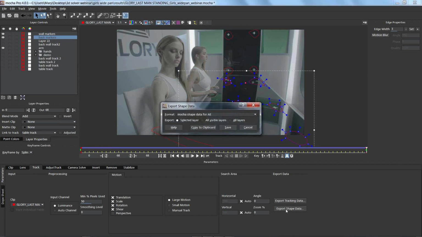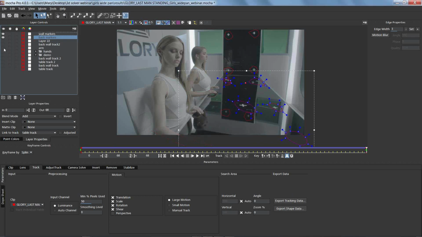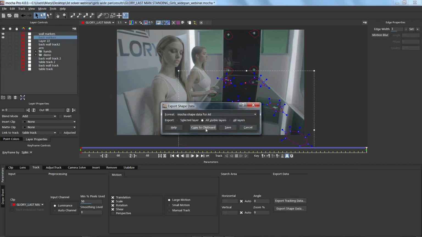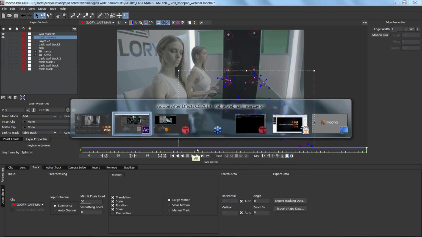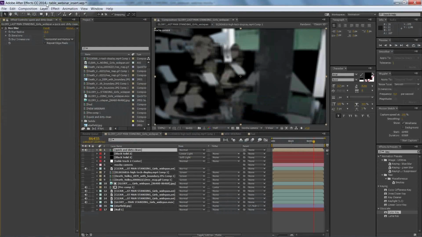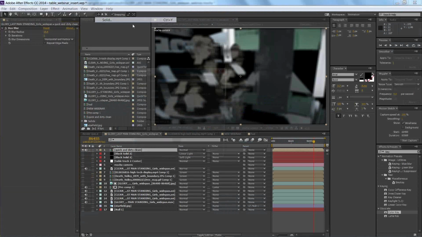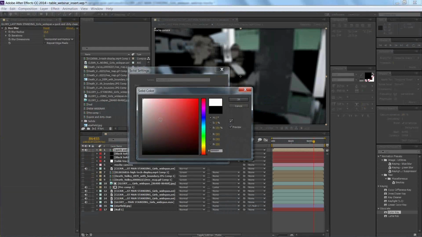and I'm going to go to export shape data. We're going to actually hide the hand. Export shape data, all visible layers, copy that to the clipboard. I'm going to go back over here to After Effects. I'm going to go to Layer, New, Solid. We're just going to make like a white solid.